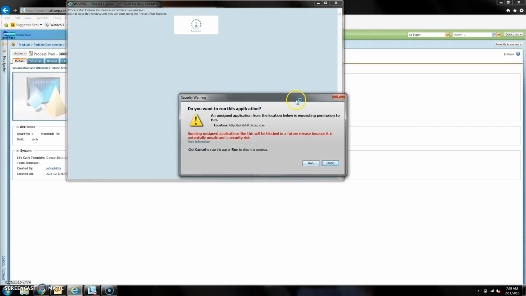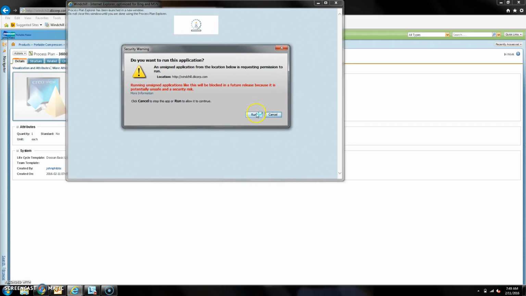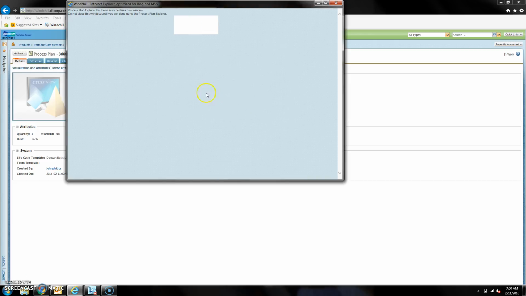And I should say I recommend using Internet Explorer for this function. If you try to use any other browsers, you'll likely experience compatibility issues. When you get the security warning, click Run. And in a short time, we'll get a progress box.